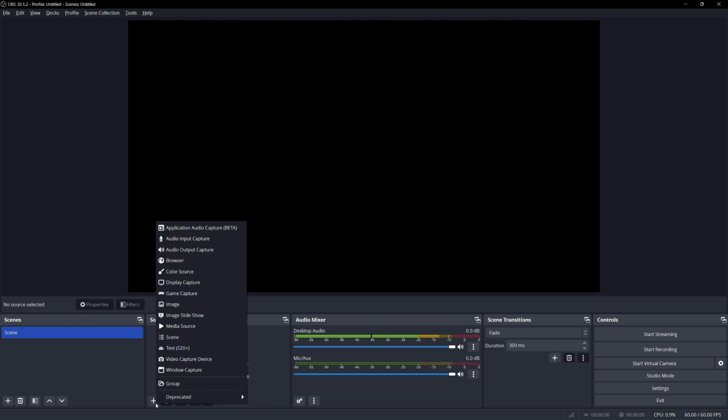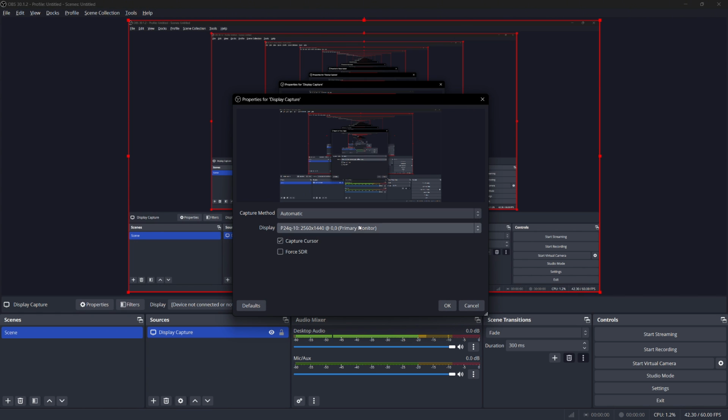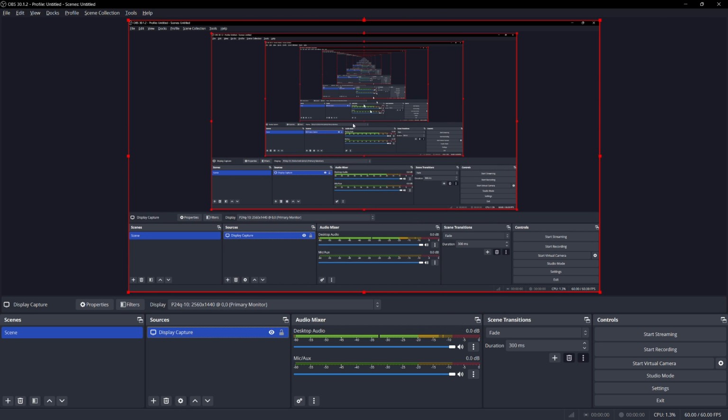The first source we will add is our display capture. Go to the plus sign, select Display Capture, create new and rename it if you want. Hit OK, and your screen should pop up. If you have more than one monitor, you can select which one to display. Hit OK, and you have your gameplay scene. It captures whatever is on your screen.